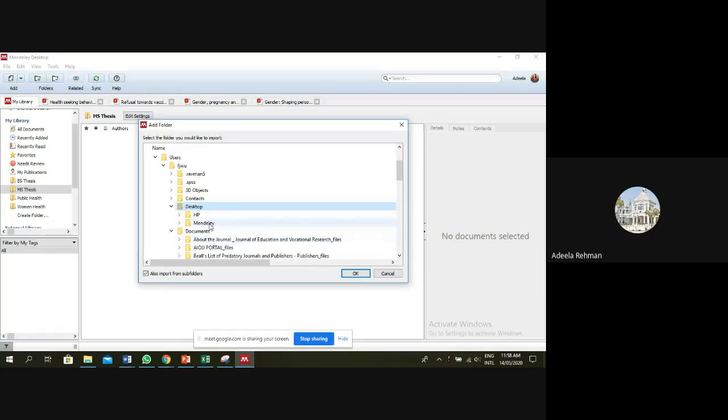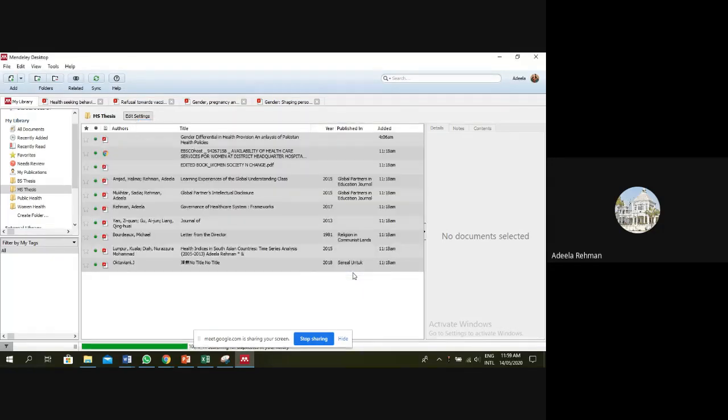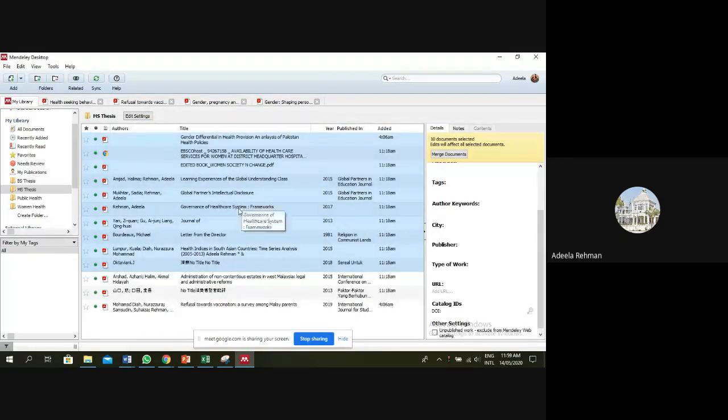There is a Mendeley folder, and under Mendeley folders, I have folders of articles. Just click on that folder, click OK. Whatever documents are contained in that folder are now appearing in Mendeley Desktop.